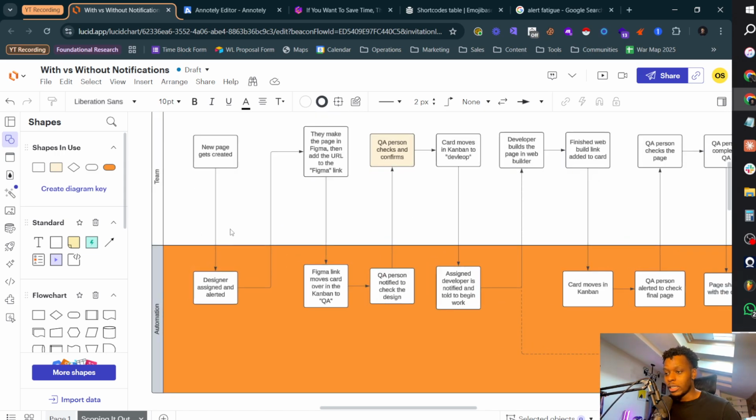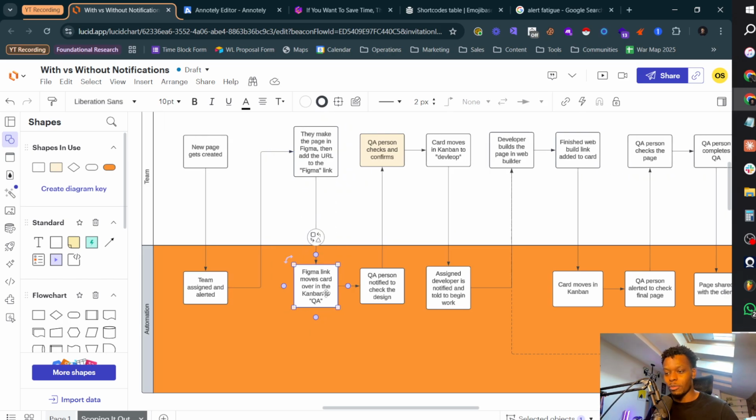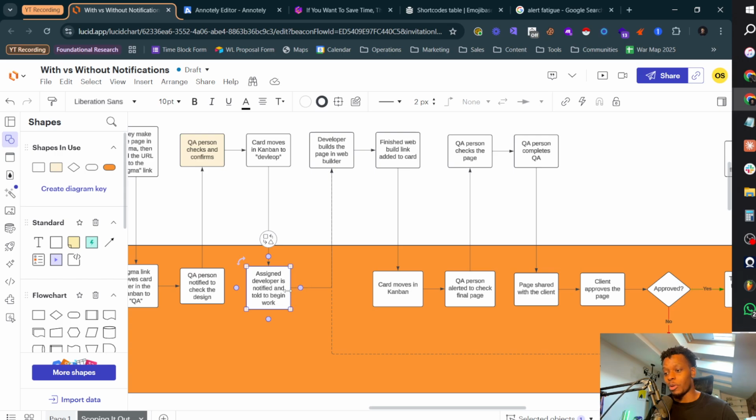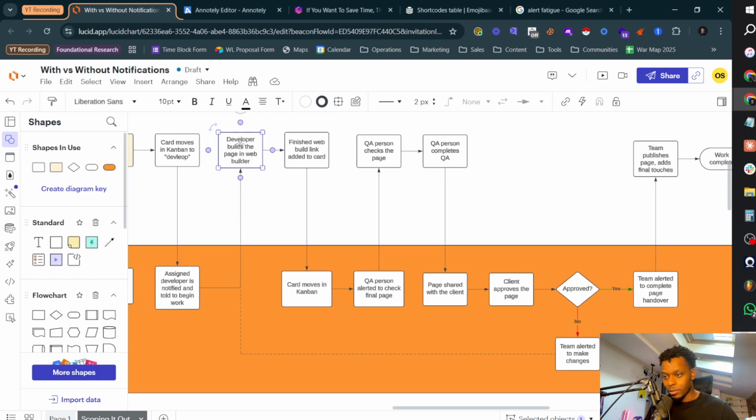So it starts off with a new page being created and a designer being assigned and alerted, or even the team being assigned and alerted. And then they make the page in Figma, add the URL to the Figma link, and then from there, the Figma link moves the card over in the Kanban to QA. QA person's notified. The QA person then checks and confirms. Then the card moves again, and then once it's moved, the developer that's assigned gets notified and is told to begin working. Then it moves over here.